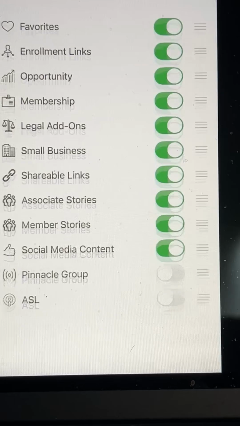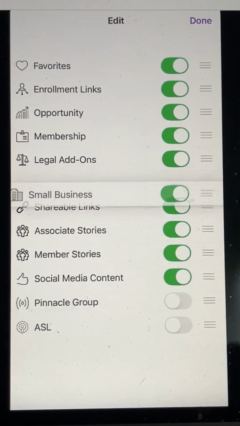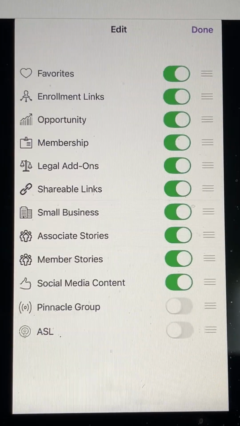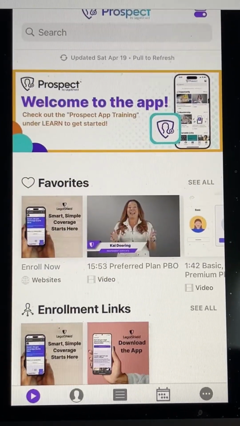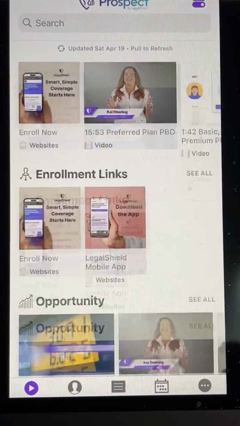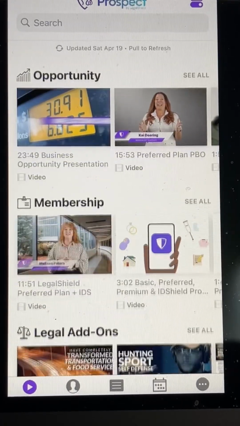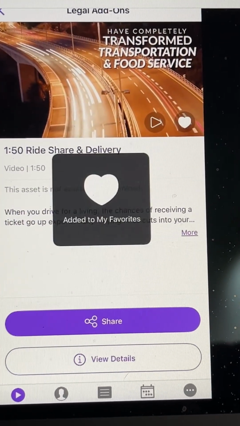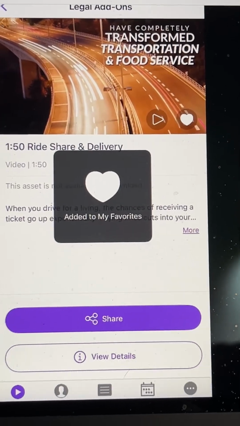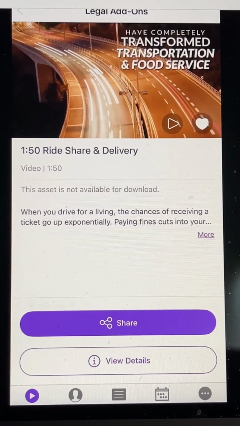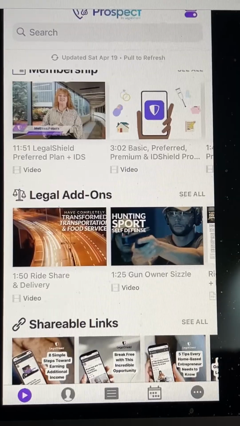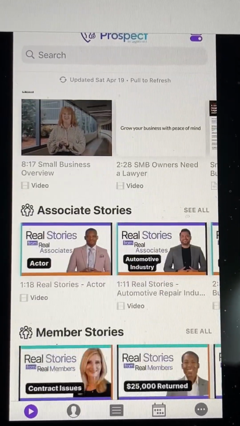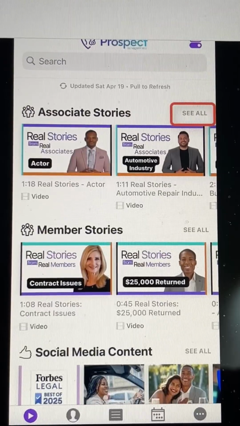You can manage the resource categories on the app by dragging and dropping, as you can see here on the screen. This is going to rearrange the categories in your tool section. You can also favorite resources available in the app by simply clicking on a resource, then clicking on the heart option to add that resource to your favorites list at the top of the resource section. In addition to scrolling through all the great resources, if you click on the See All option, you're able to see all resources available in that category.